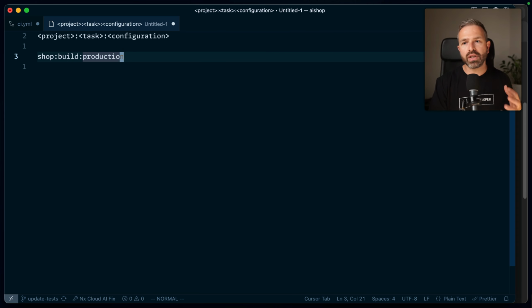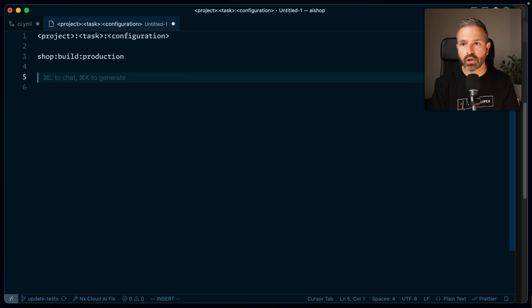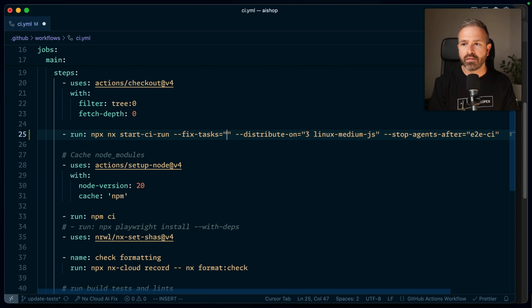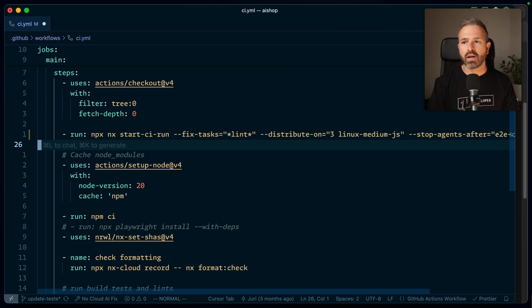And so this gives you really fine-grained control over capturing these tasks, but it's also at the same time the reason why we recommend to have something like asterisk build asterisk. And so in this case here, I excluded some tasks, but at the same time, you could also say, I want to just fix linting tasks. And so you would just do something like lint and then only those tasks will be considered by the self-healing CI. So I hope this was insightful.